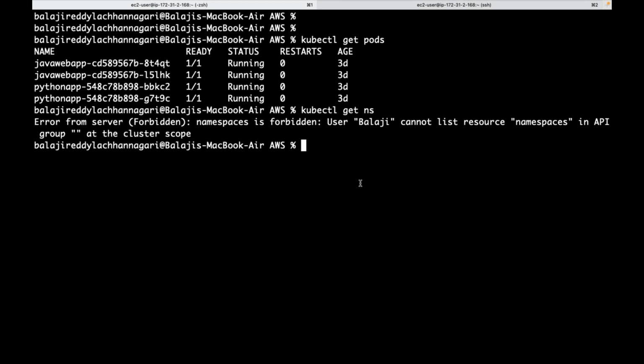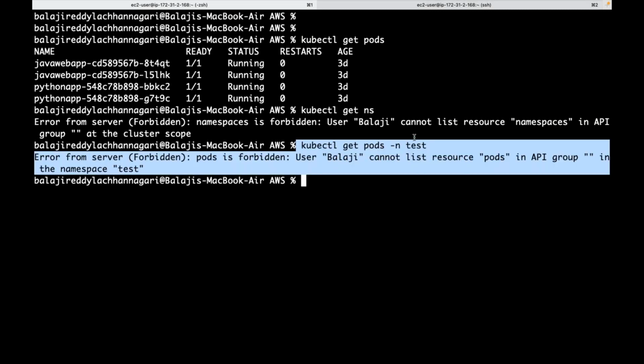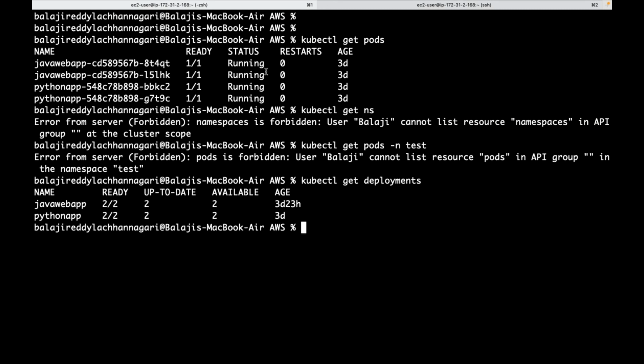No. Now, when I execute kubectl get pods -n, let's say I have another namespace like test. Even though I have a test namespace and I have pods in that namespace, am I able to get those pods as Balaji? No. Now in the default namespace, I have granted permissions for pods and for deployments. So am I able to get the deployments also?